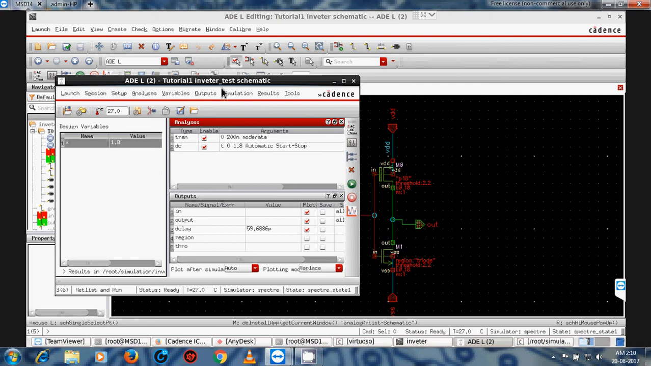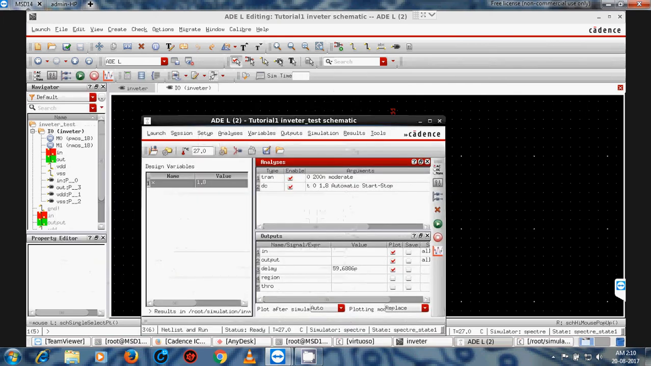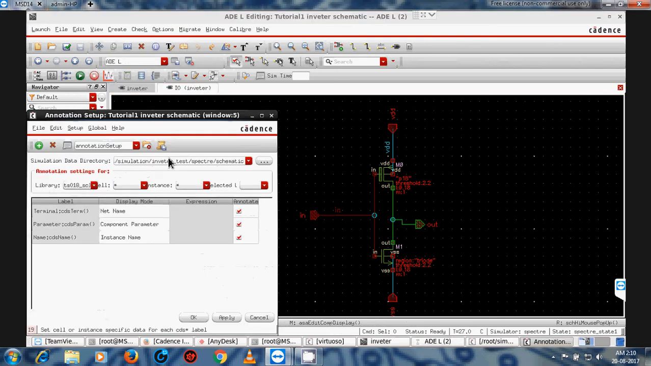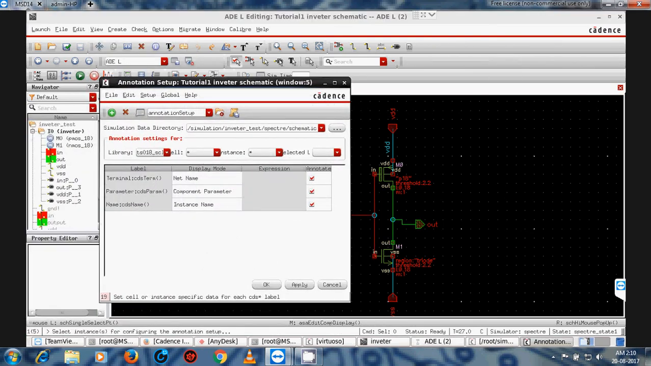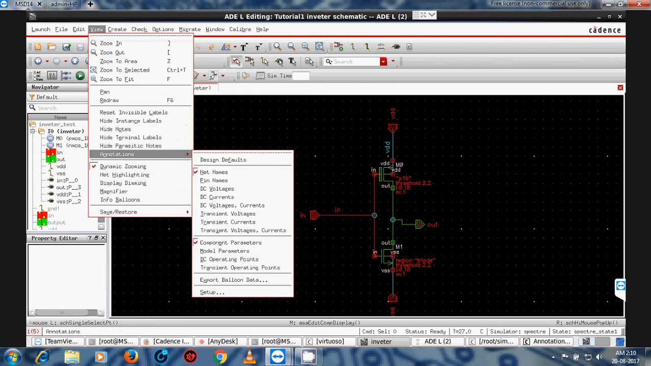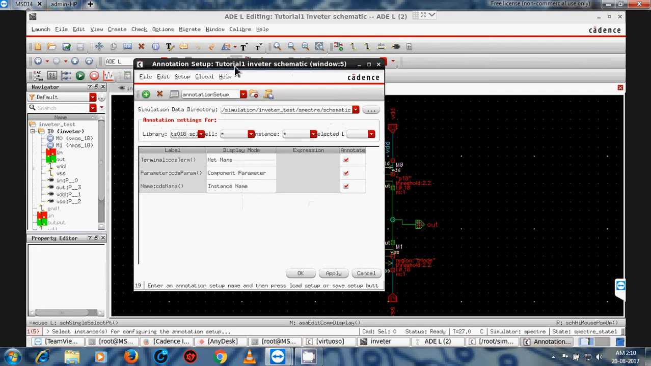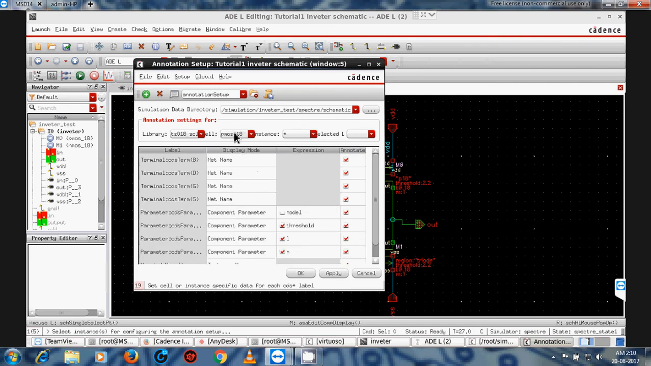To show the component properties, after the DC analysis, you go to View, then Annotation, and then Setup. This is Virtuoso 6.1.6. In Virtuoso 6.1.6 and later versions, the View menu has an Annotation option and then a Setup, but in 6.1.5 there is no annotation, and that version has a display component option. So this is 6.1.6, and here we go to annotation setup.